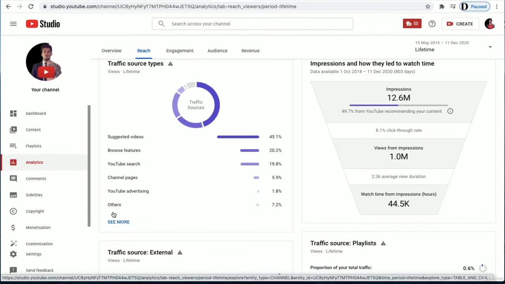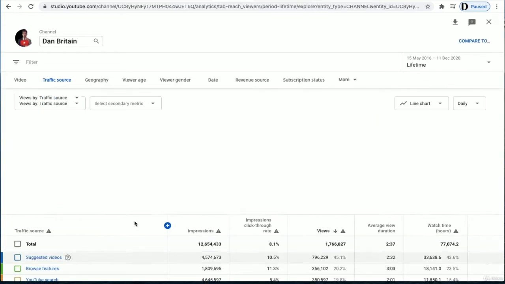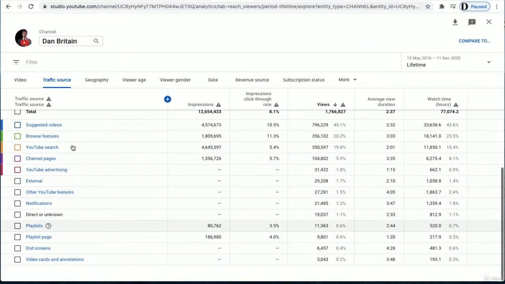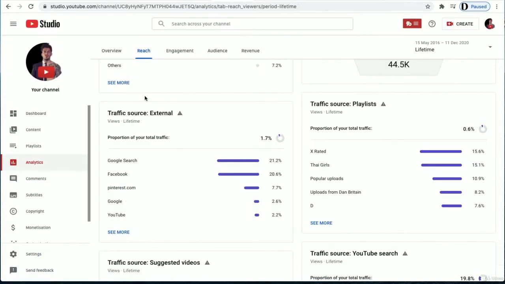If you click see more here, it's going to break this down even more for you. Traffic source, it's got suggested videos page, advertising, external notifications. Oh, it's got playlists and stuff on here, but this isn't external sites and places where this has come from. Let's go back and take a little look at that. So here's external. External is interesting because you can see where people are coming from.